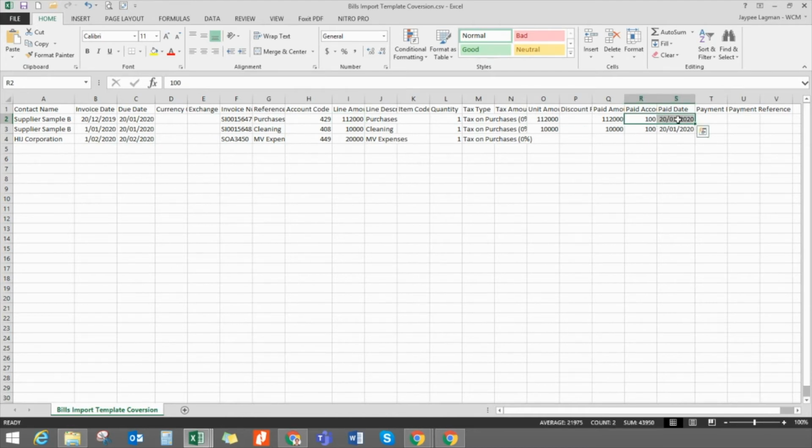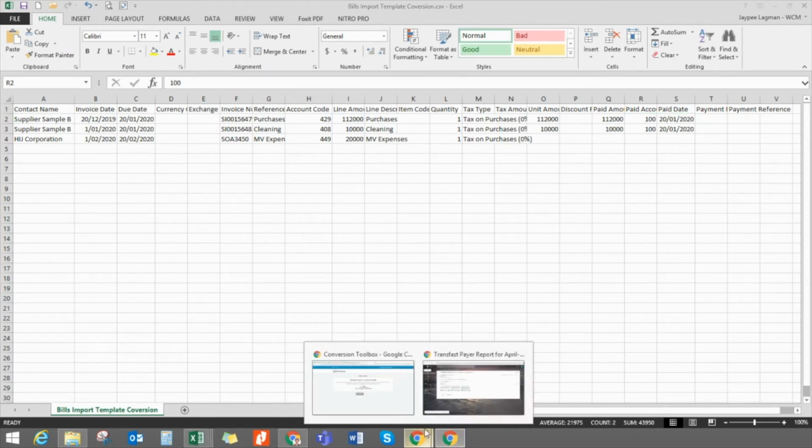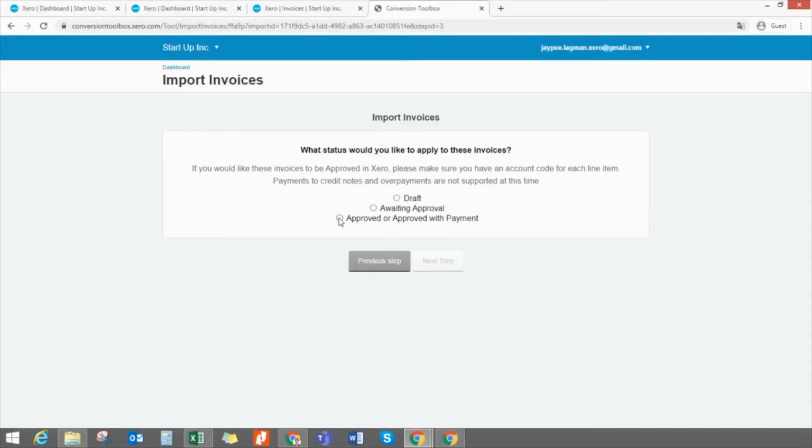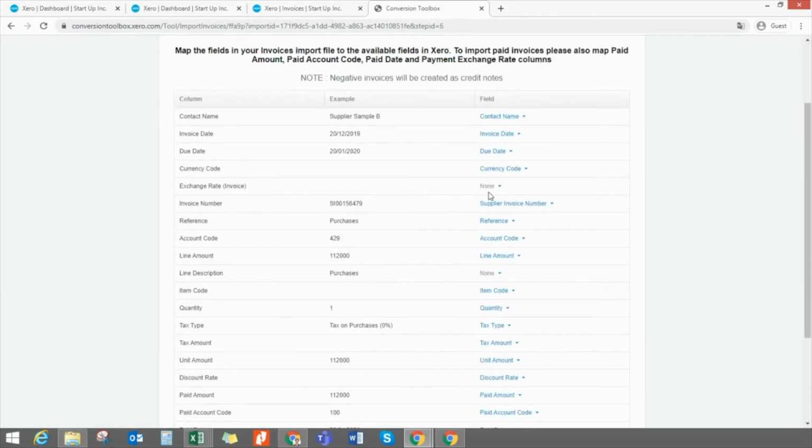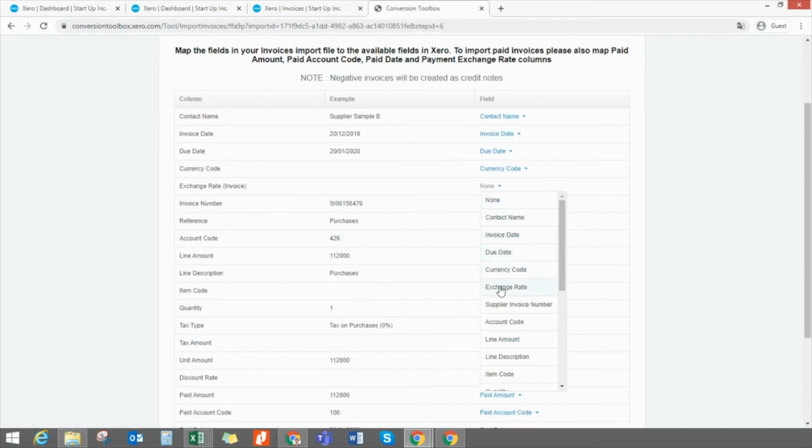So Xero will read this, and it should match the conversion balance when we import our trial balance in Xero. Basically, that's the template. So I go back to the conversion. I'll click approve and approve with payment again, since I have some payment transactions along with the bills. I'll click next step. Again for this one, just do several mappings.